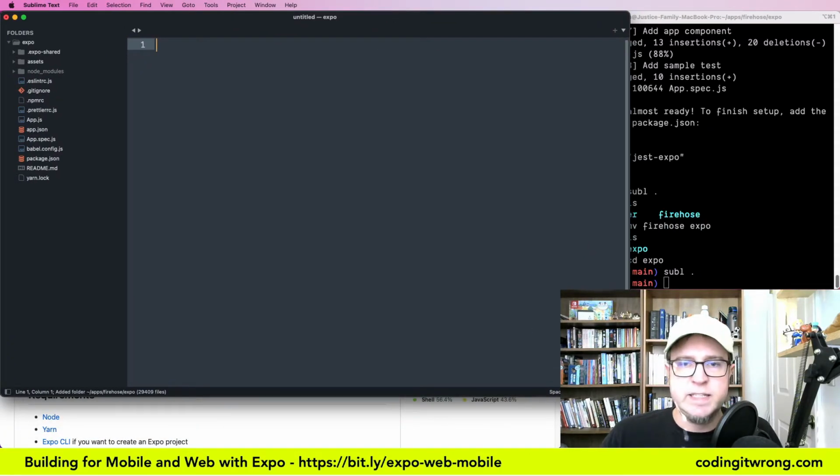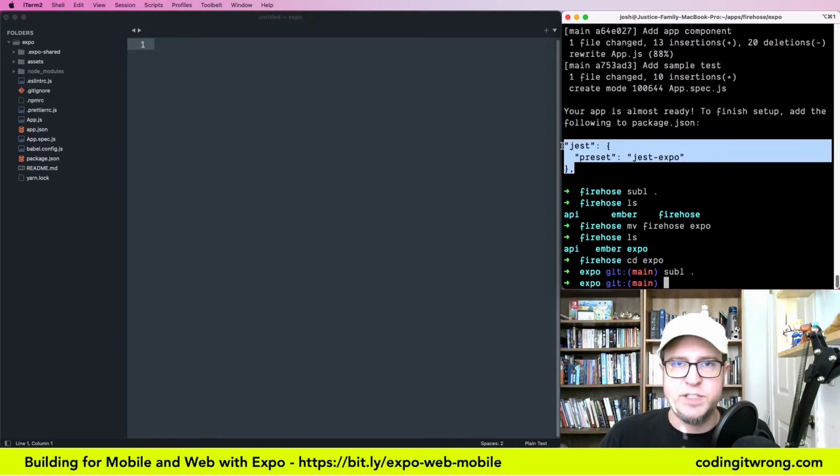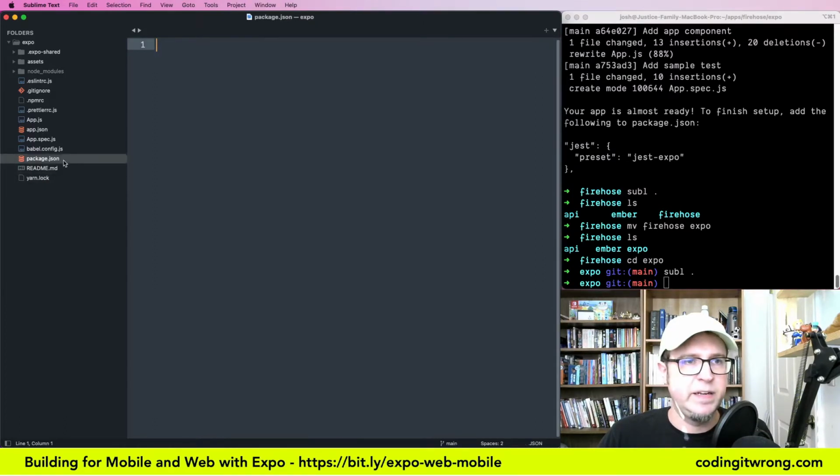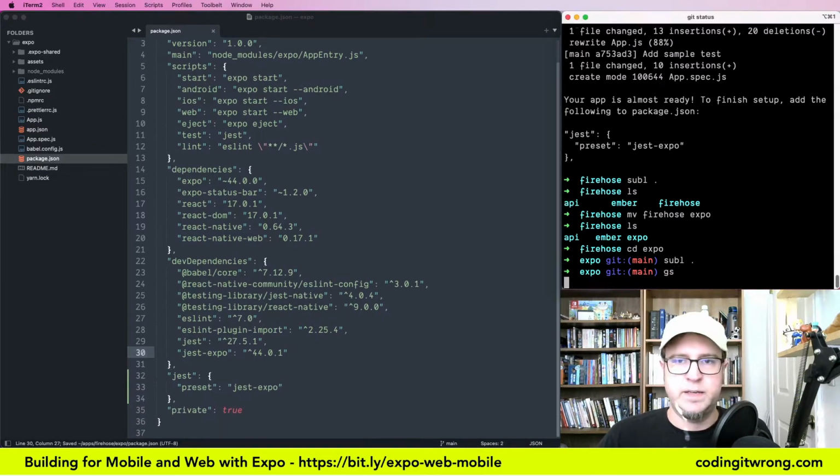So here's our nice clean Expo project with nothing in there except what my project has initialized. Well, no, I got to follow this step. Got to put in this jest preset, and let's just see what we get out of the box.